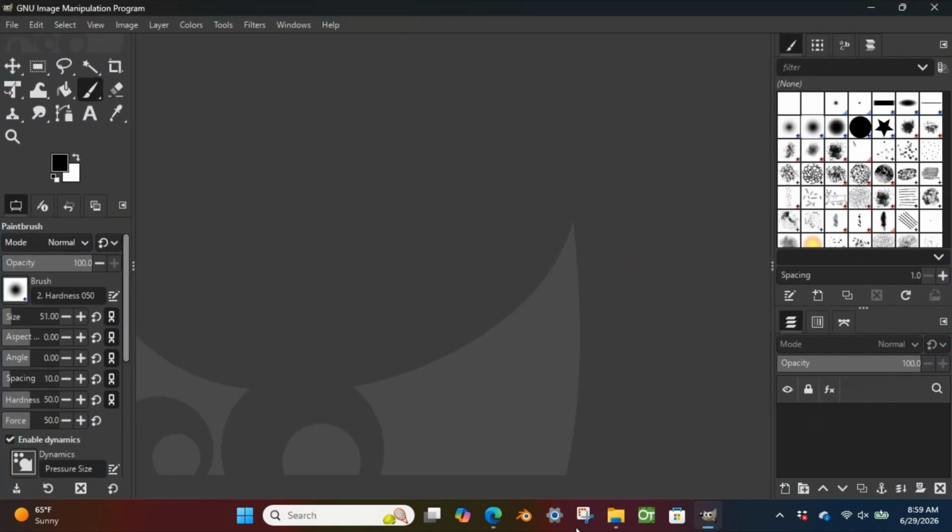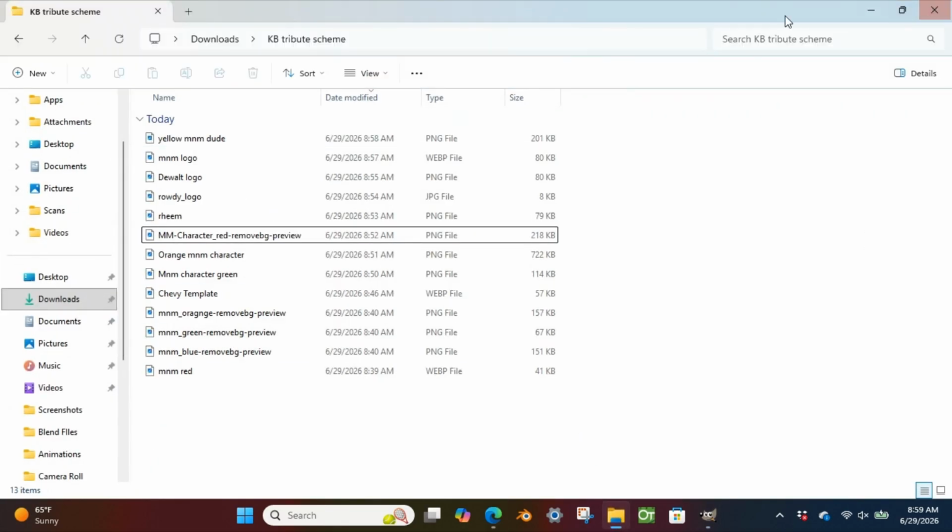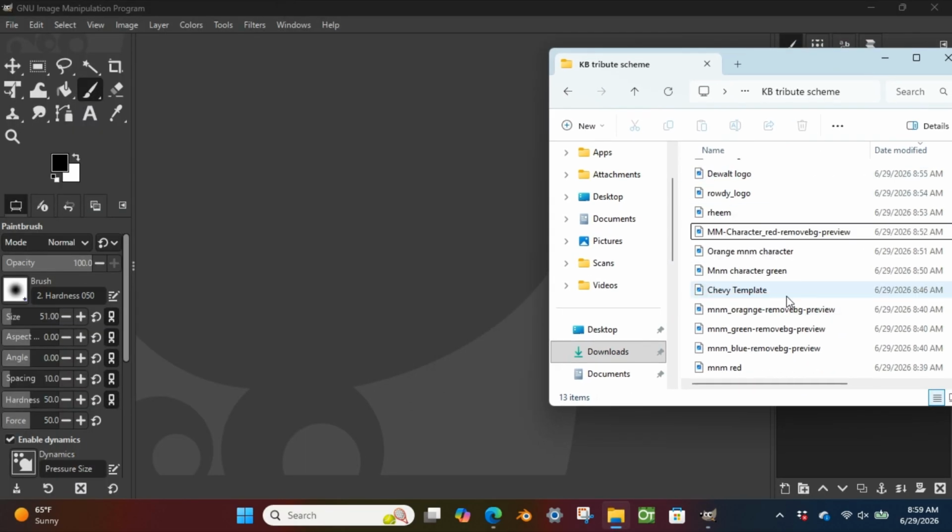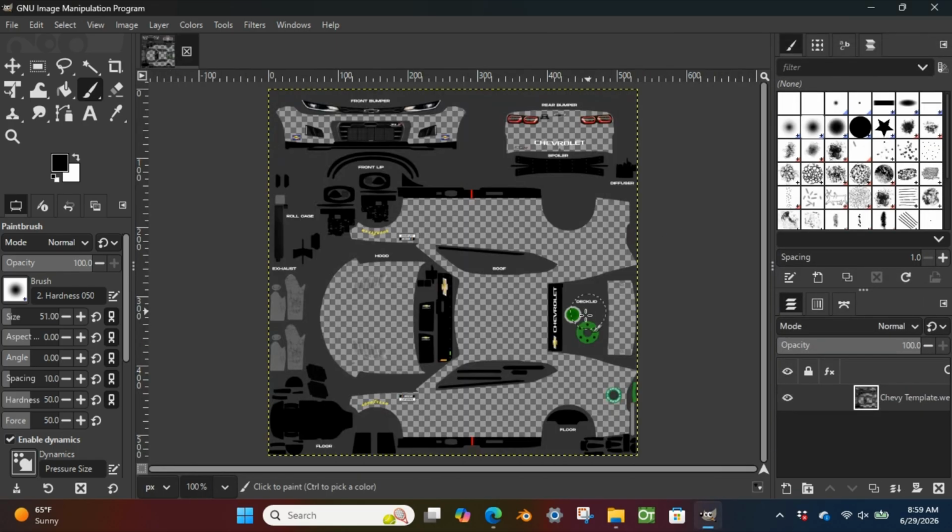Hello everybody, today we are going to create a custom scheme for Roblox inside of Gimp. Let's get started. So the first thing you'll need is obviously a template that we're going to import into Gimp. I'll link the one I'm using in the description. I'm using the 2024 Chevy Camaro.